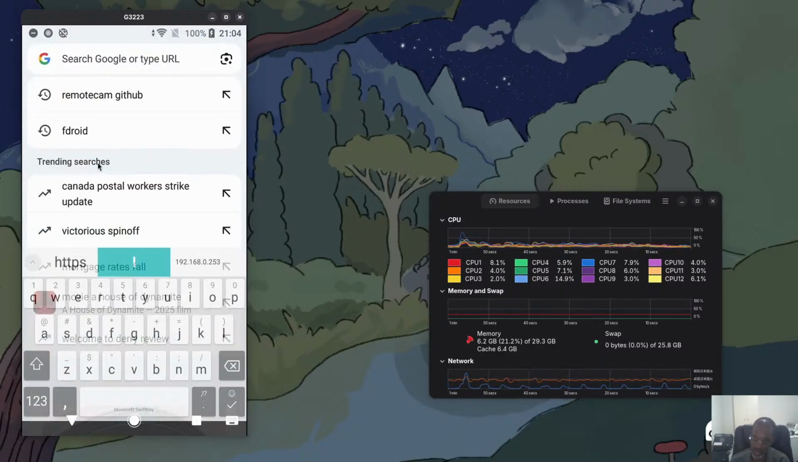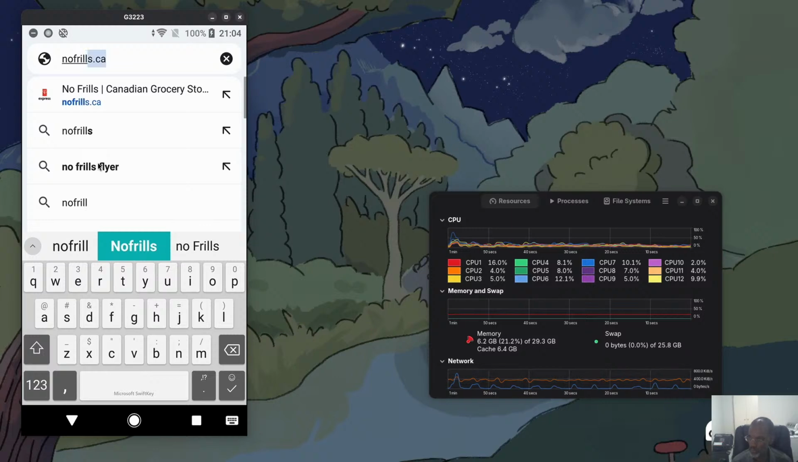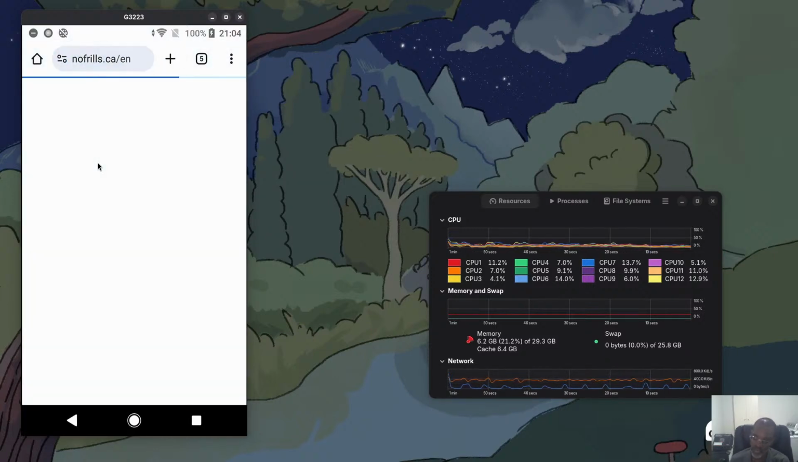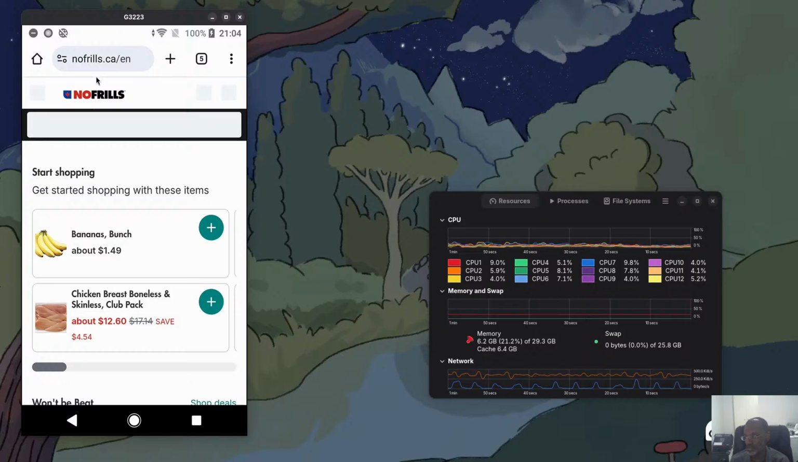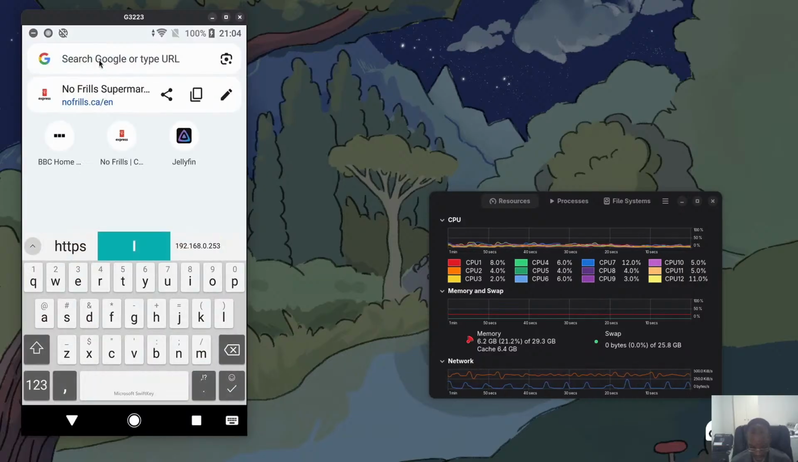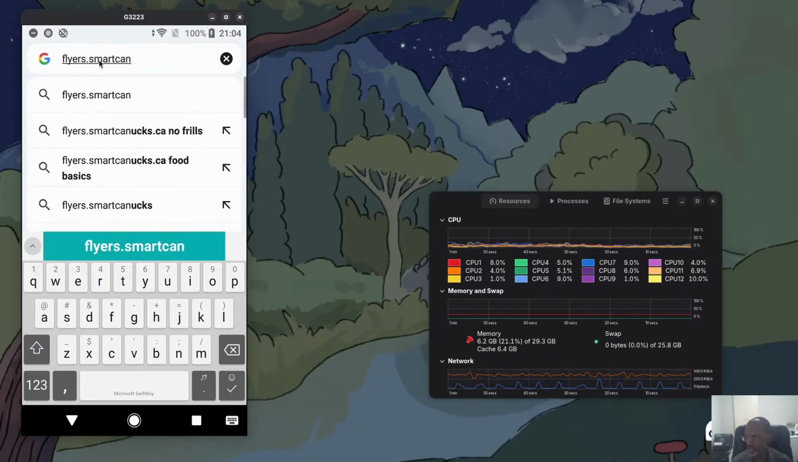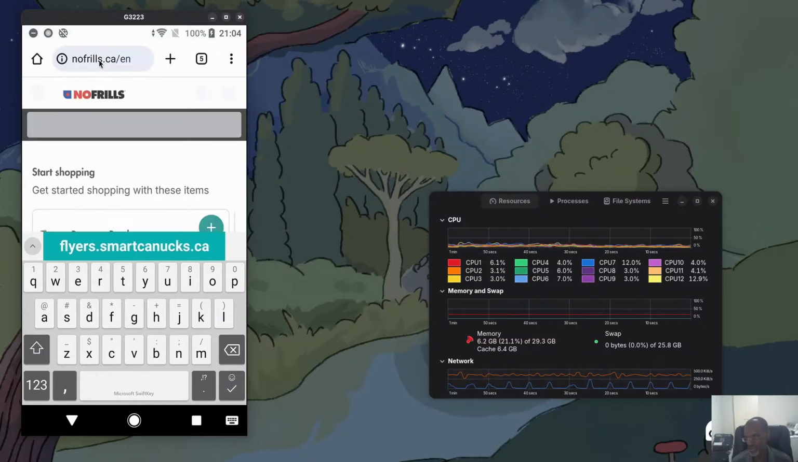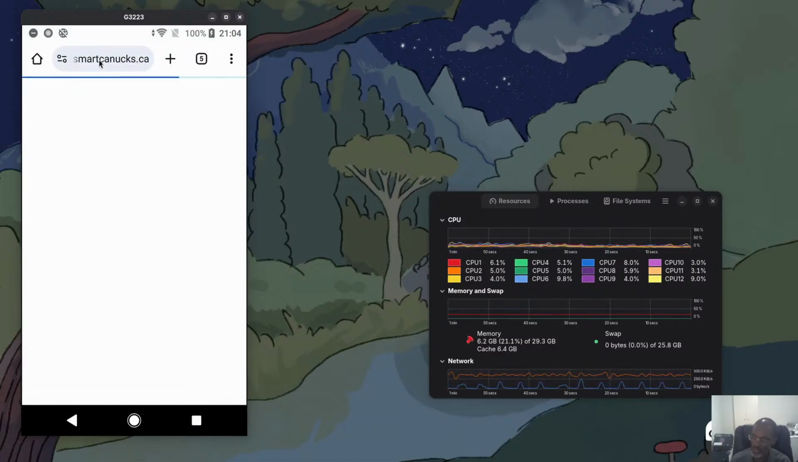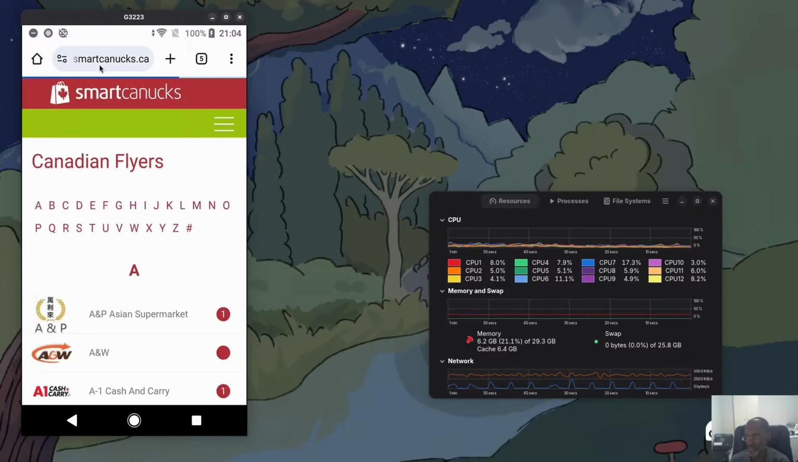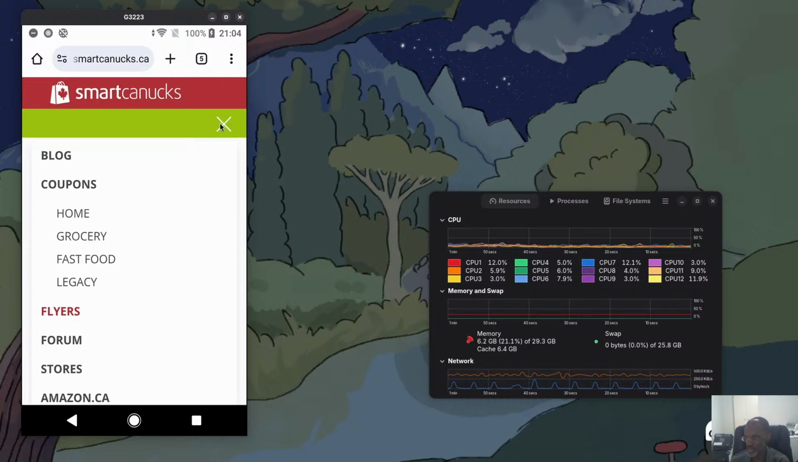And then we'll go to nofrills.ca. Oh, not nofrills.ca. I don't want that again. It was flyer.smartcanucks.ca. Sorry about that. Okay, so as you can see, it's pretty easy to navigate. I don't know why that's not working. Don't tell me you're loading. Okay, there we go. It's actually much faster.